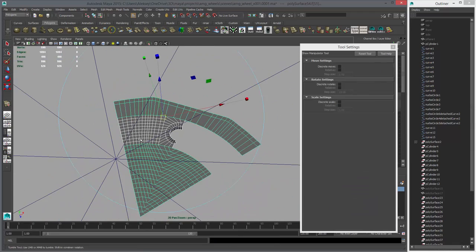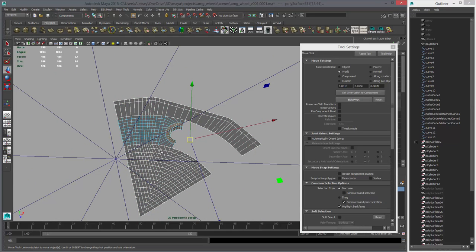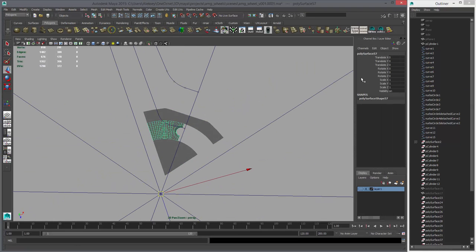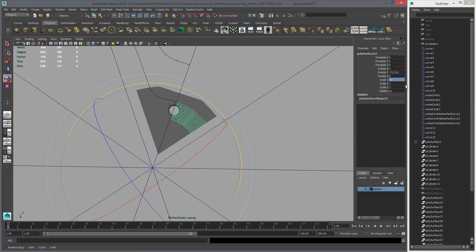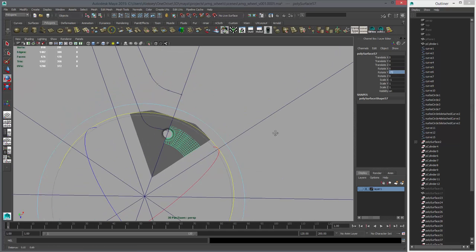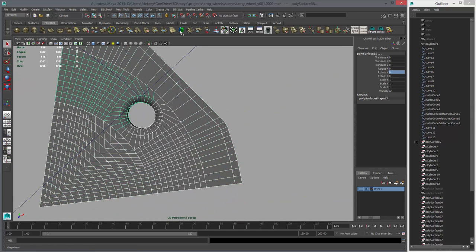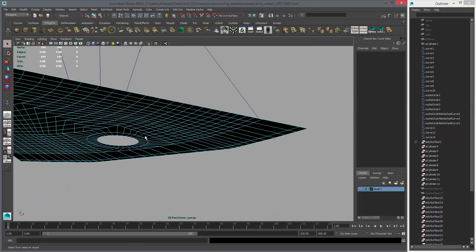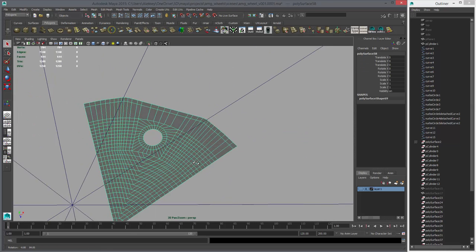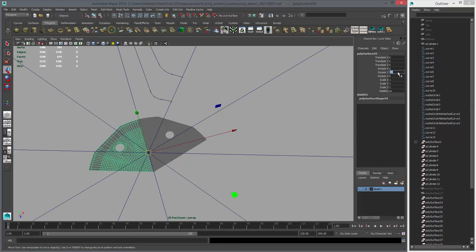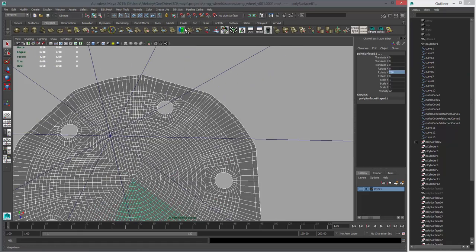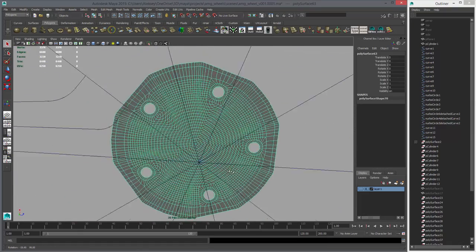Alright, so I'm going to extract. Clear history, duplicate. Negative 1, and then rotate it negative 72. Now we can combine and merge. Delete that. And that's what it looks like.